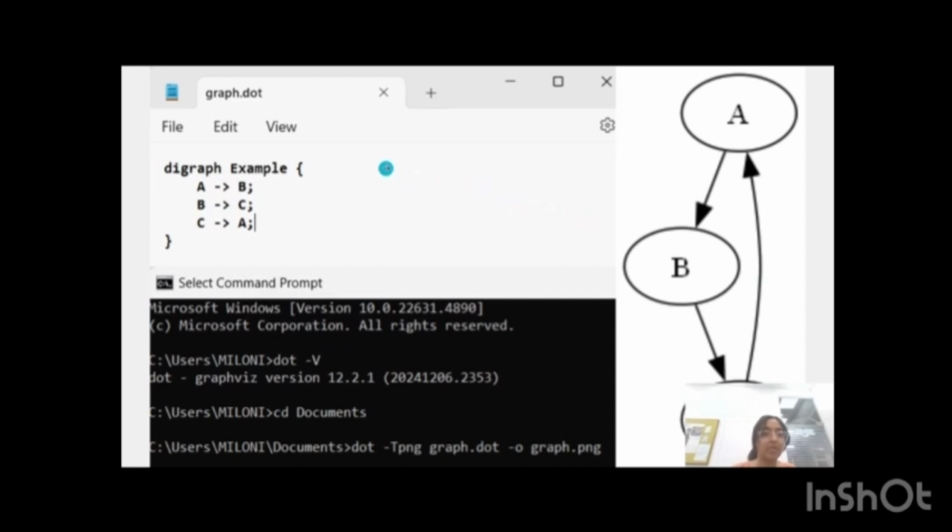Here I've opened Notepad. You can also open VS Code or any text editor. We've written this code. Digraph means directed graph here. Example is the name of the graph. Here we have directed nodes like from node A to node B to node C to node A. Then we'll save this file with the extension .dot.